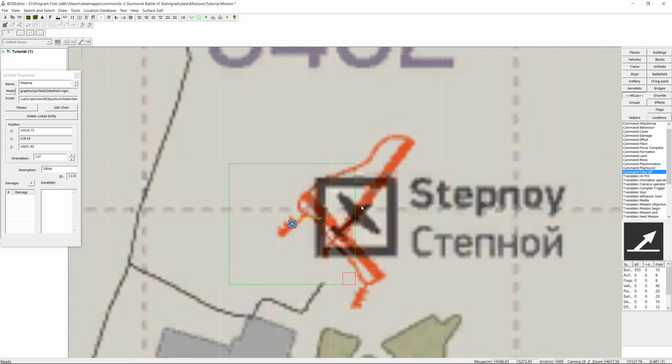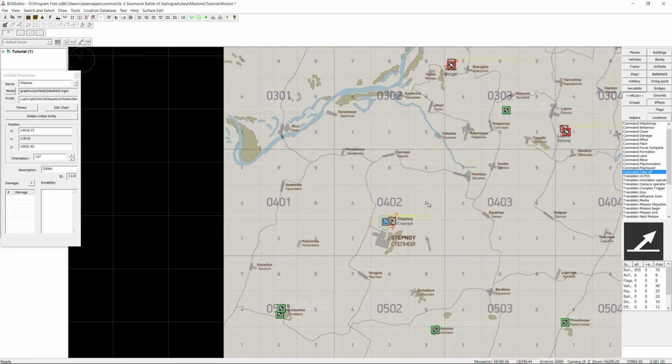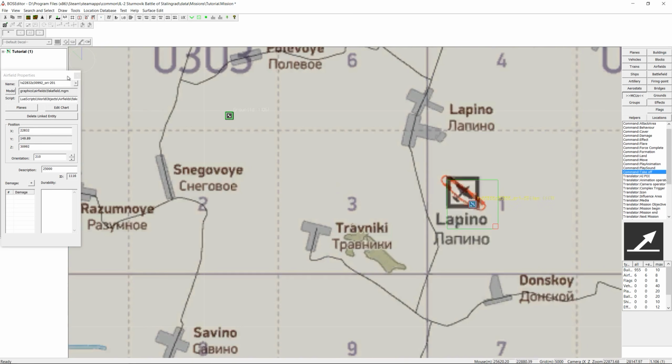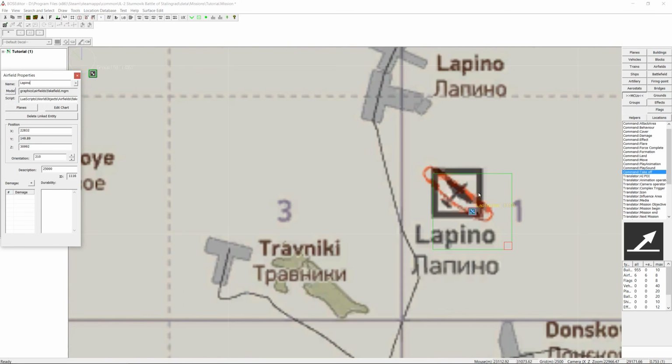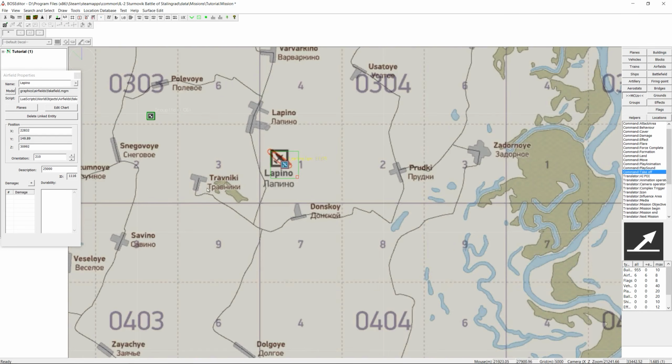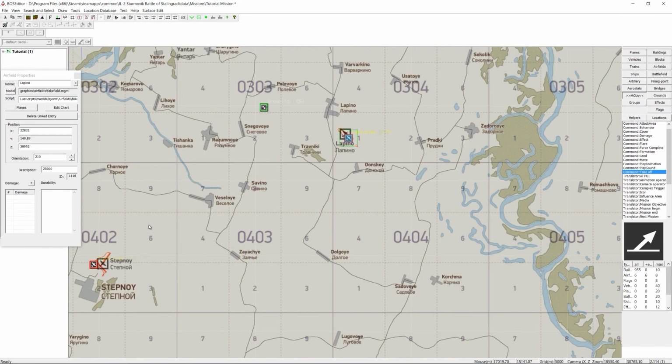Okay, now we've seen that one. We'll zoom out and we'll find Lapino. Again, we'll change the name to make it more readable. And as we zoom in, edit chart, you can see again there is a chart defining parking, taxiways and the runway itself. So now we have our start point and our destination identified.